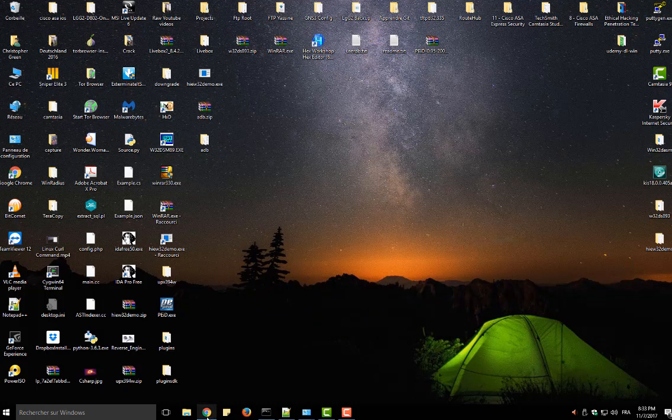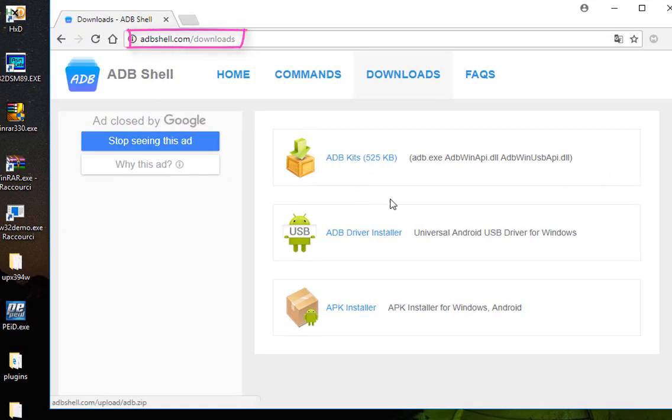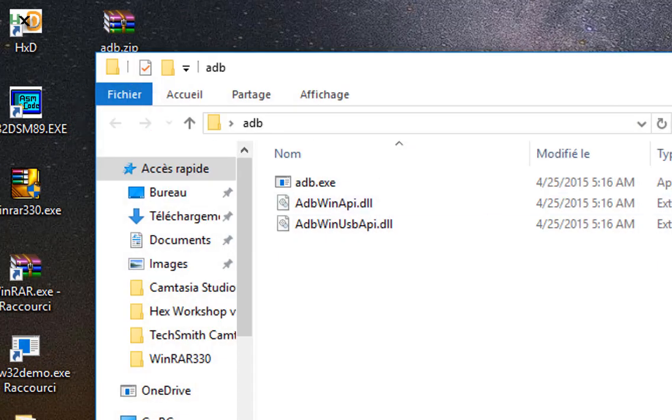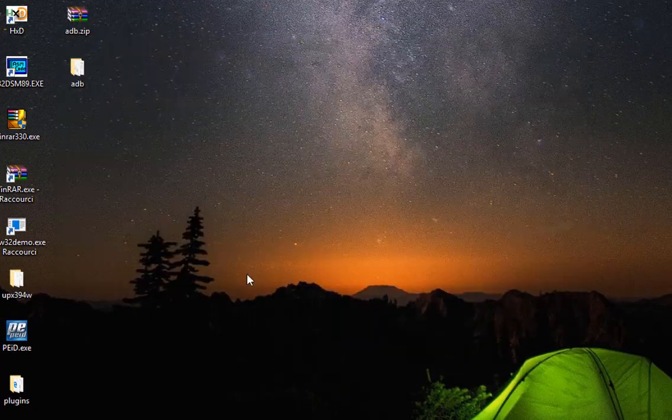So you go to this site here and you download just this package here. You can also download the Android SDK package and you will find it with the tools. So you install this package here. Actually it's a zip file, so you decompress it wherever you want. So here it is on my desktop. Okay, so you open your command prompt and you go to the directory where you have your unzipped file.